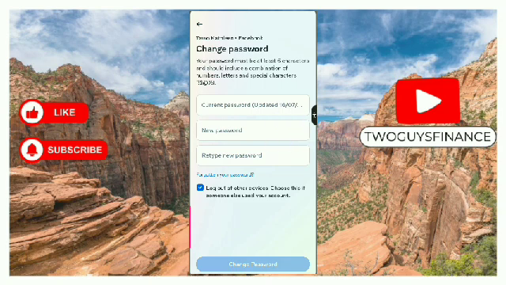So once you finish all this, you tap on change password at the bottom here.